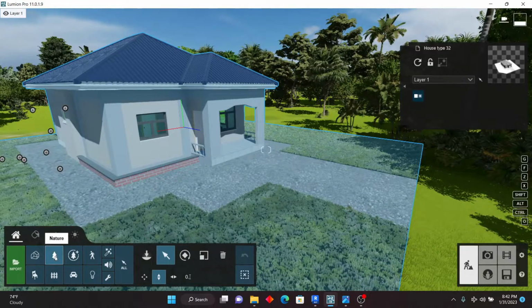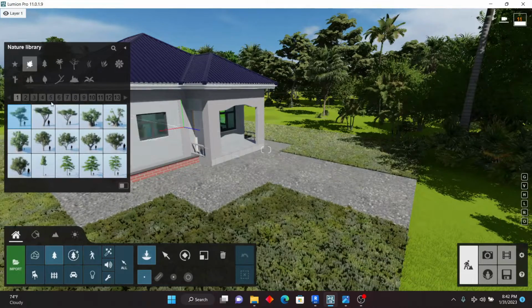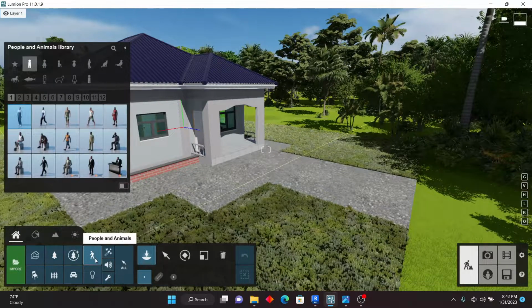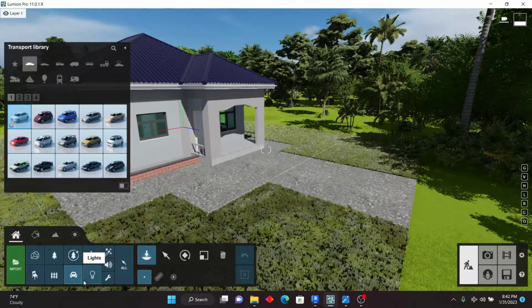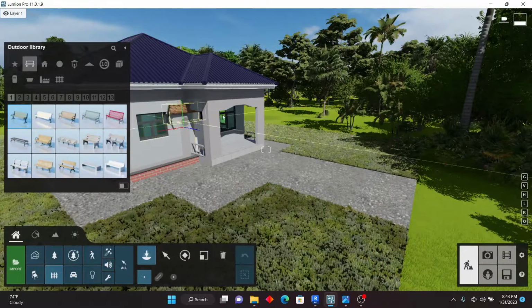We have nature. If I just click there, you can pick the trees from there. Under people and animals, all these are things that you can pick. I can go to transport, I can go to outdoor, and all these are some of the things that you can do. Now, if you want a more detailed tutorial, please comment there.